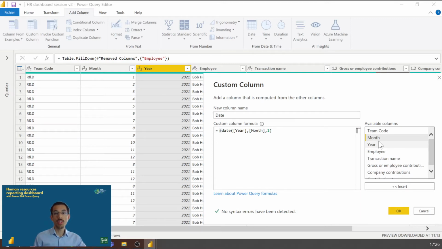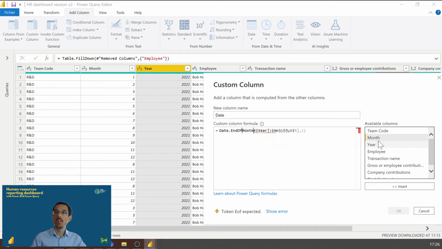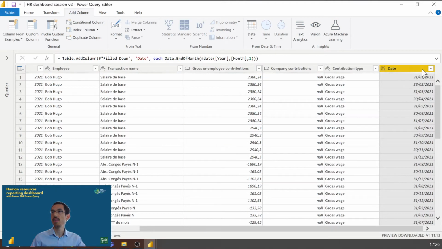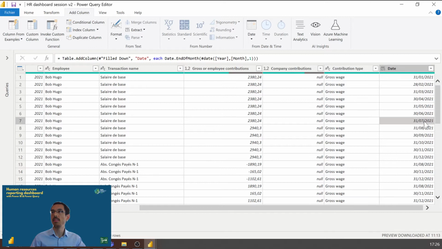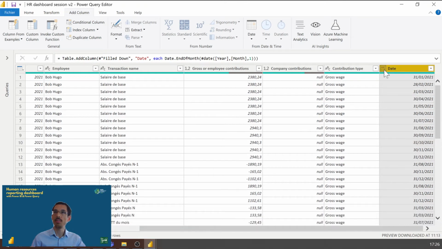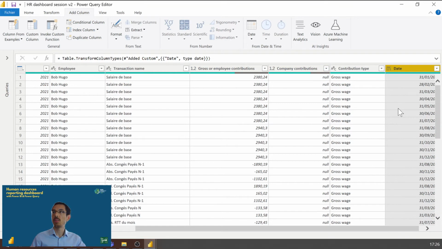But I would prefer to have the last day of the month, which is why I talked about the Date.EndOfMonth function, which will automatically compute the last day. So that's it, and the result is here. I have the last day of each month, and that will be my date reference. I'm going to set this as a date format.